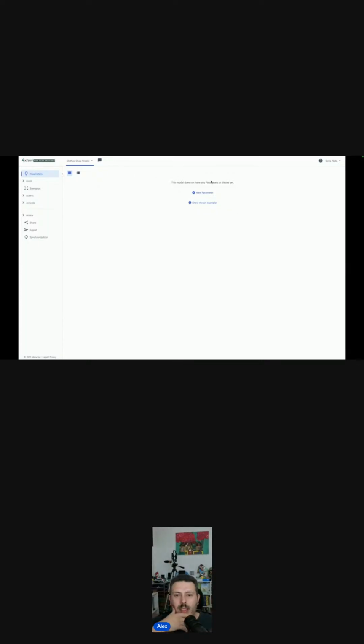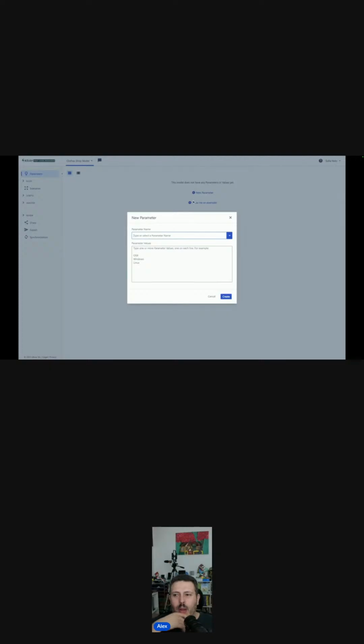And now we're going to add a new parameter. Yes, looks like it. So we're going to click on New Parameter, and we're going to define a new parameter by giving it a name. In this case, we're going to call it Size. And then we get to define those parameter values. So what values are in here? Typical ones like small, medium, large, extra large, extra extra large, right?